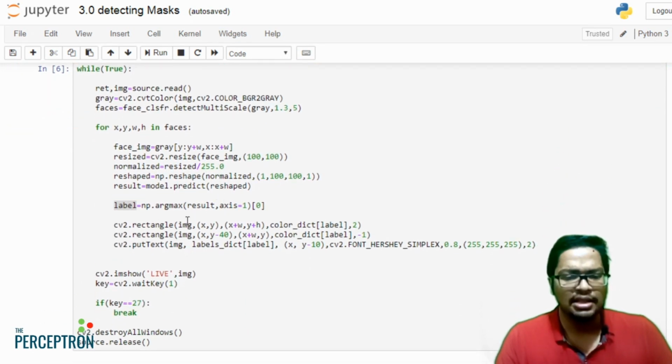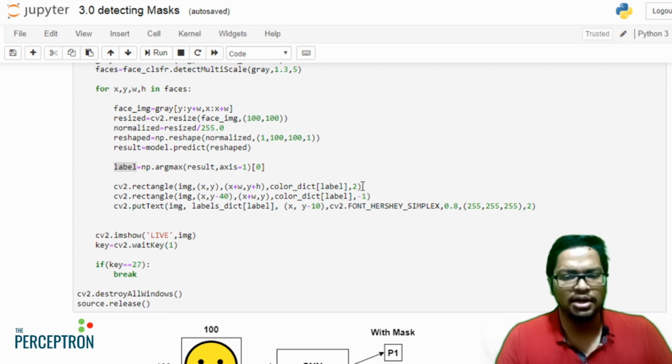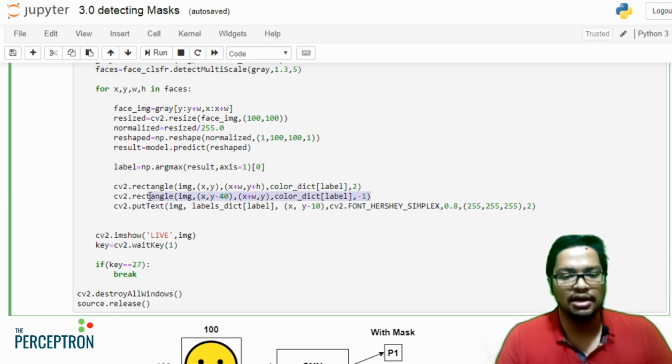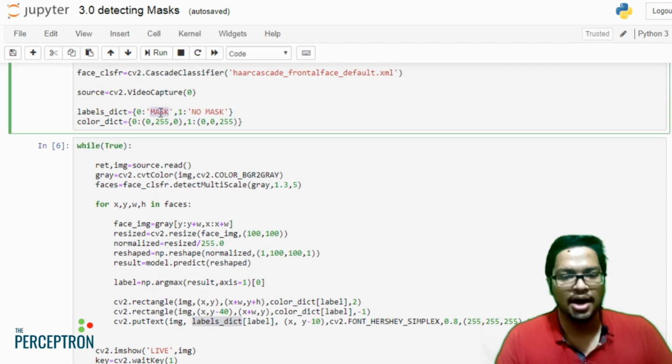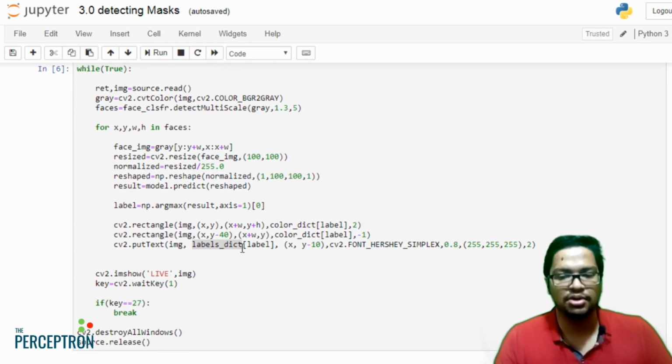I will show you. Then I'm going to create a bounding rectangle bounding the face detected, and also a closed rectangle on top of the bounding rectangle. Using the put text command, I am going to show the label dict label. The label dict label will be mask when the predicted label is 0, and no mask if the predicted label is 1. This will be shown by the put text command.